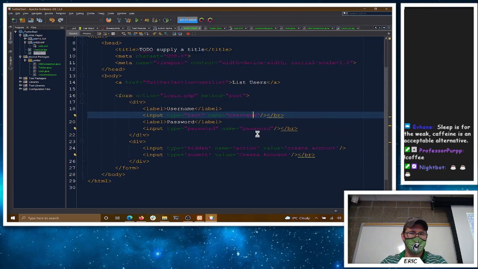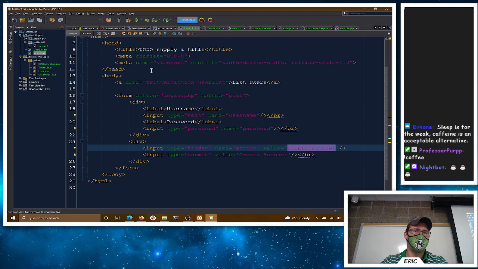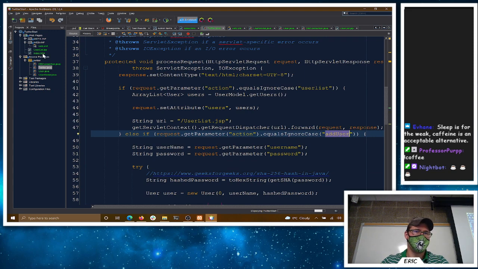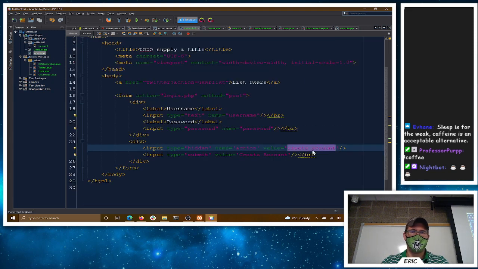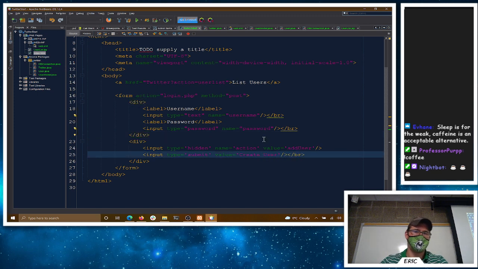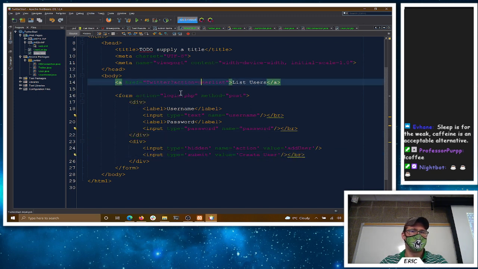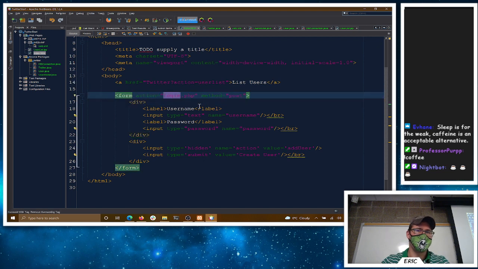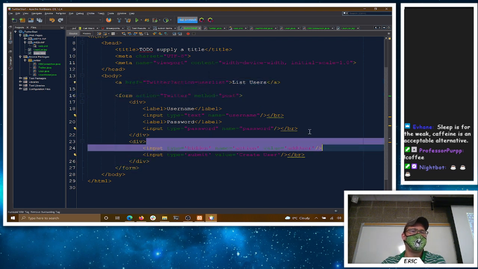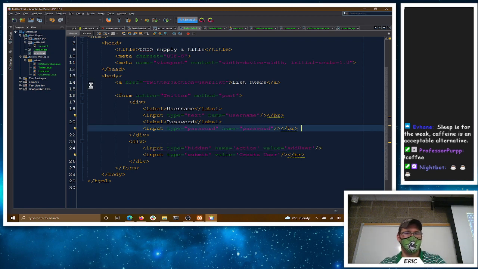Username, password. Form action value here was going to be, what were we looking for in our controller? We were looking for an add user. We'll call that add user was our action. We'll create user, I guess. Okay, that's not the login page. So this was going to go to Twitter here. Right? And we don't need to give it any other actions because that's coming from the hidden input. Okay, life should be good.